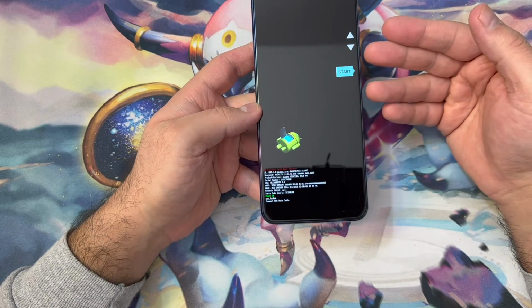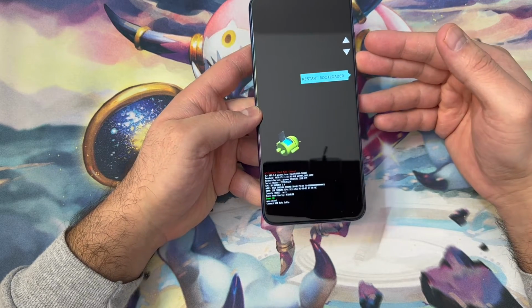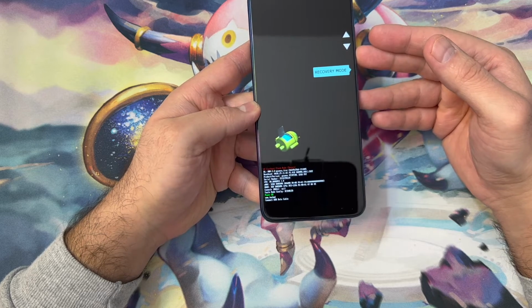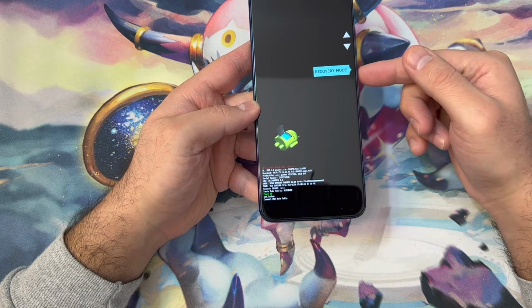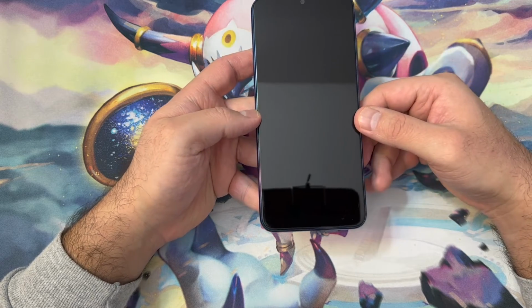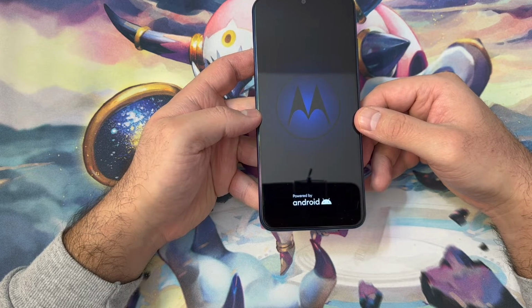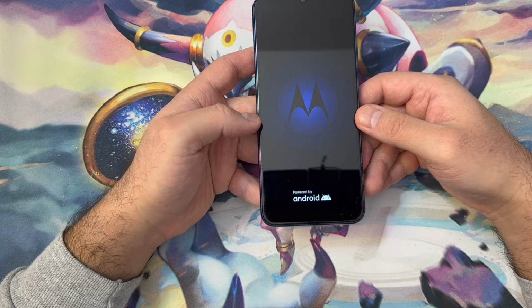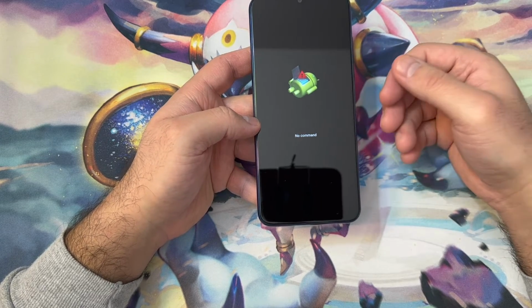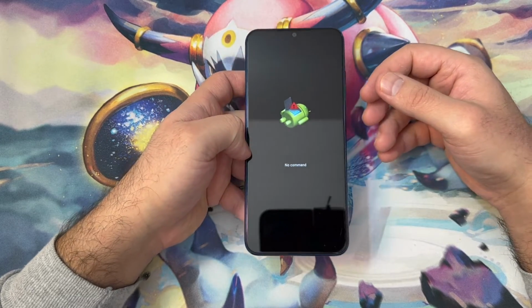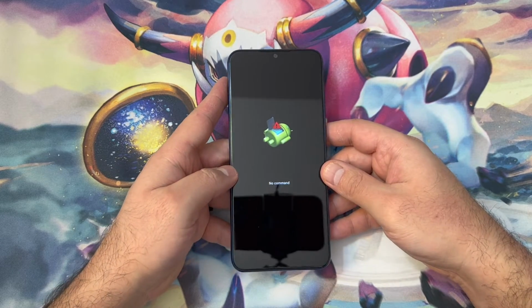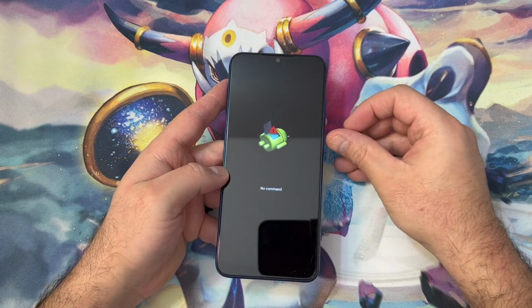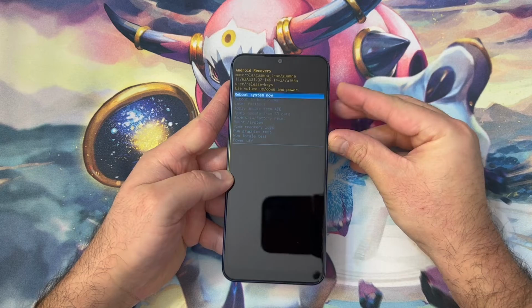So you want to use the volume down key to navigate. You want to press down until you get to recovery mode. Then you want to press the power key. It will restart. Give it a second. Once you get to the no command screen, there's two buttons you would need to press to bypass this. So you want to press the power, then press the volume up.